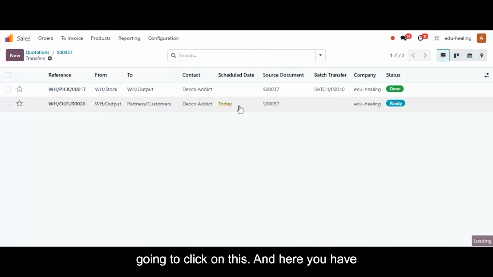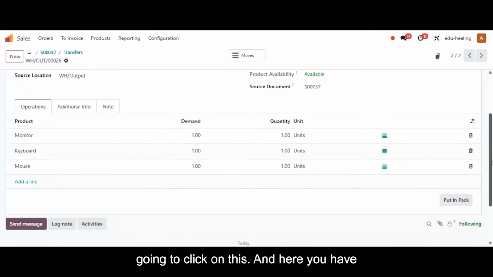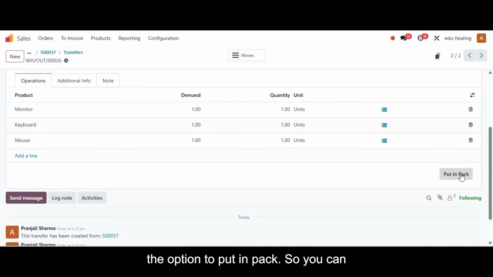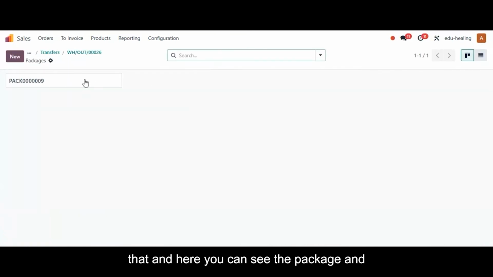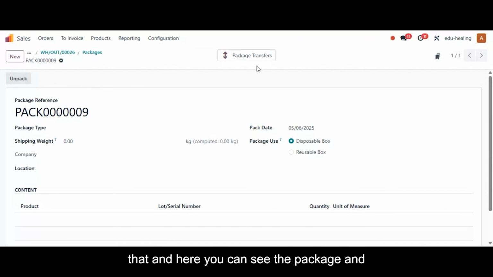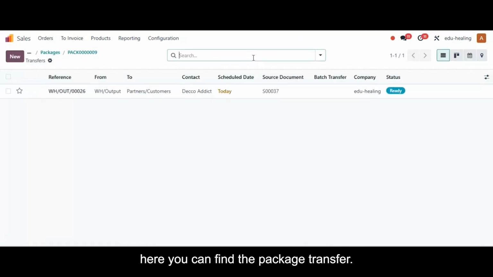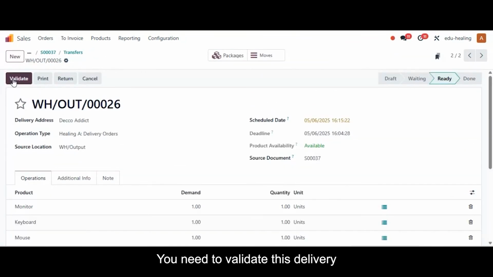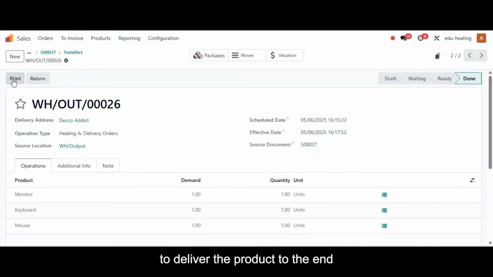So I'm just going to click on this, and here you have the option to put in pack, so you can just click on this put in pack, and here you will find the packages smart button now in the delivery. So you can click on that, and here you can see the package, and here you can find the package transfer. You need to validate this delivery to deliver the product to the end customer. Similarly, we need to follow this process for the rest of the two deliveries.